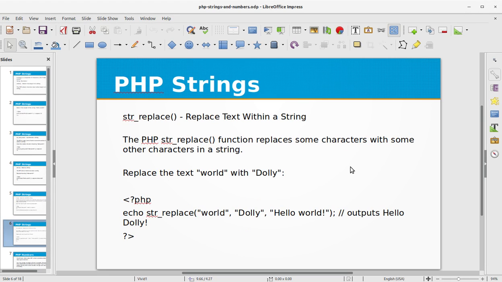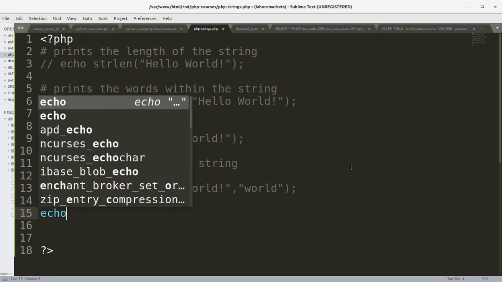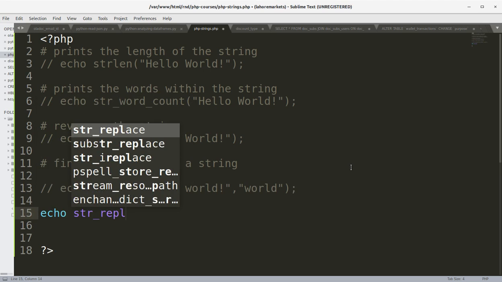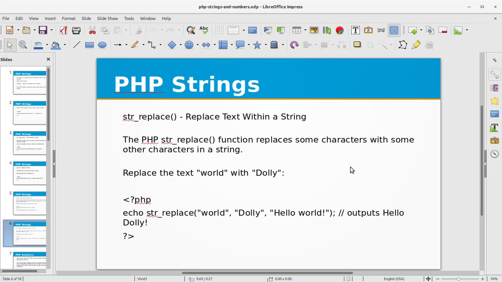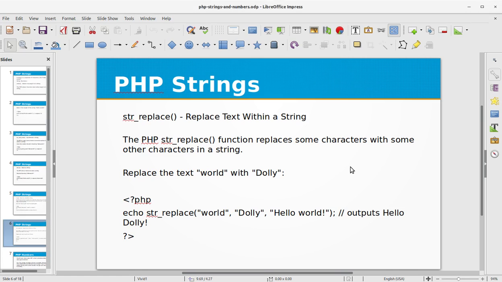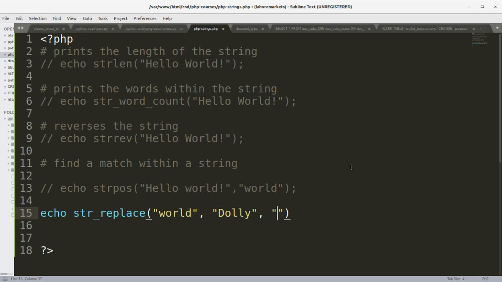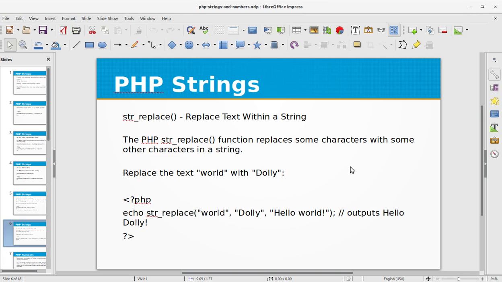The next function is the strreplace function. The strreplace function replaces some characters with some other characters in a string. Let's replace the text world with dolly. So I'm going to run this code here. Okay, echo strreplace, and we are going to search for world and replace it with dolly, and this is the haystack where we want to find this word, hello world.